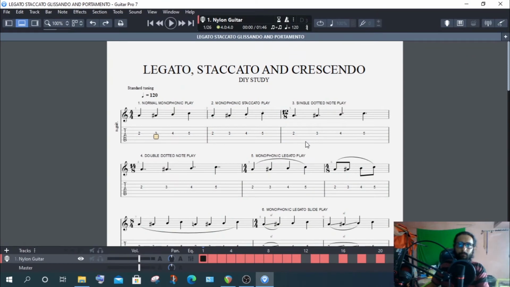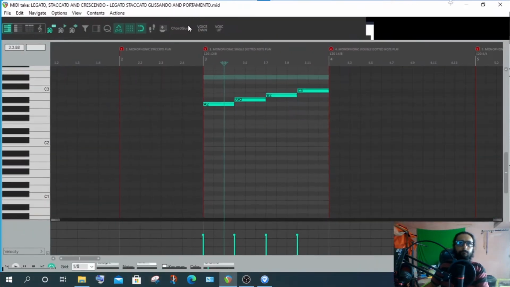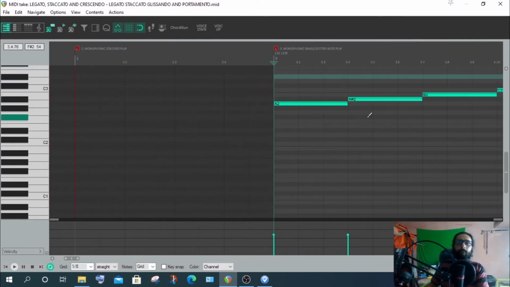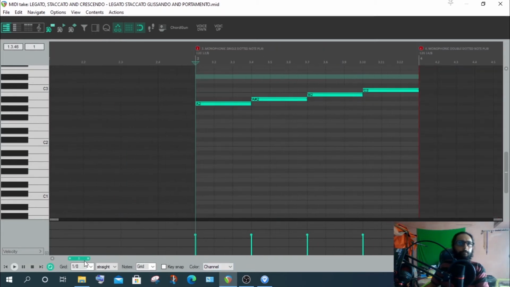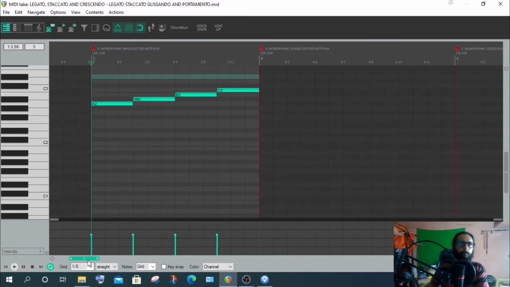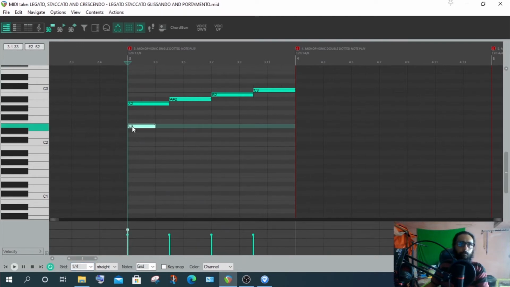Now let us look at this single dotted note play. This will increase the duration by 50% more, so the total time will be 150%. Just see here, this is 1 bar. If we have a quarter note duration here, it would be only this much, but it is increased by 50%.